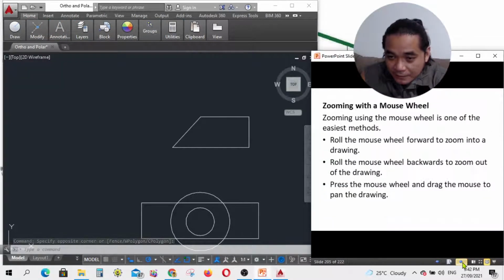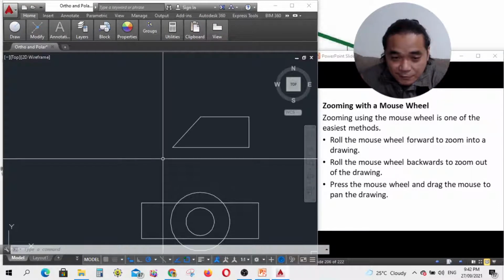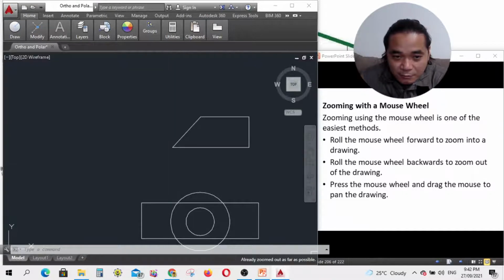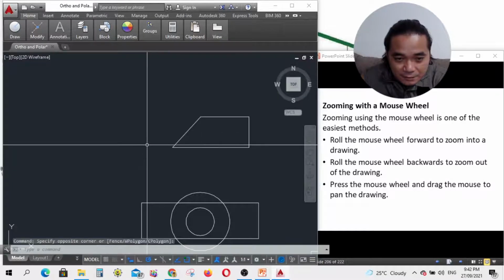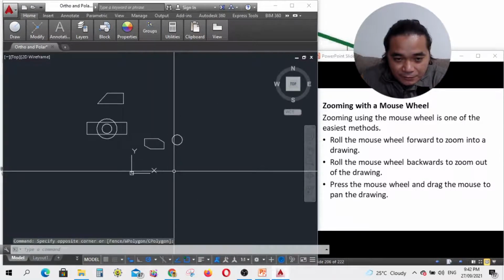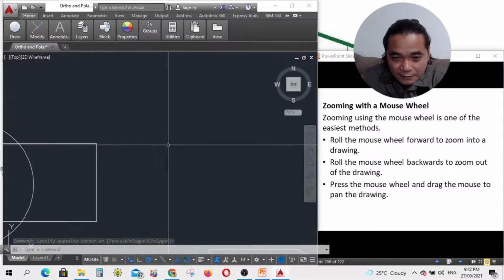Zooming with the mouse wheel. Zooming using the mouse wheel is one of the easiest methods. If you observe, when I roll the mouse wheel, it will zoom in and zoom out.